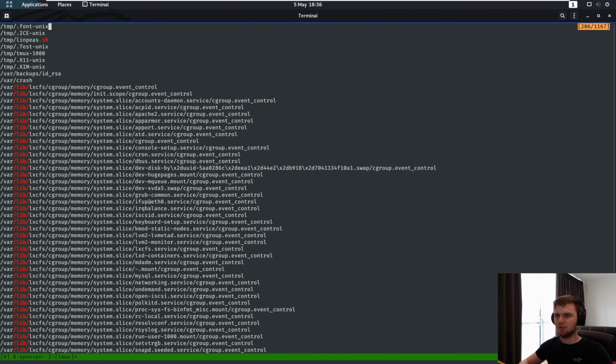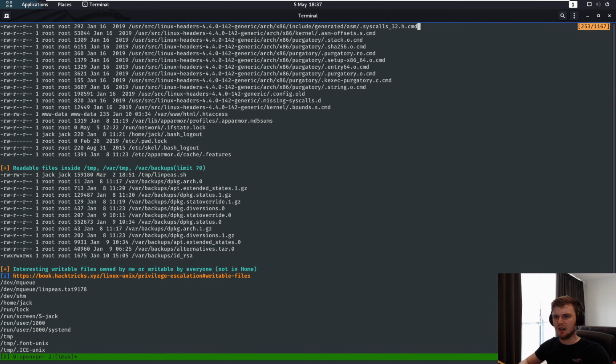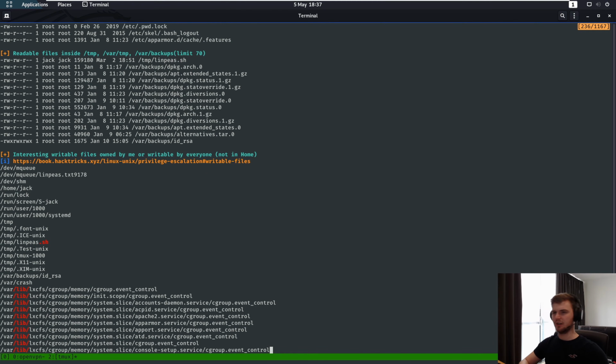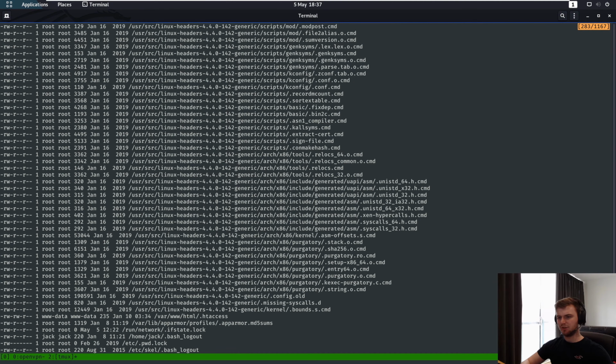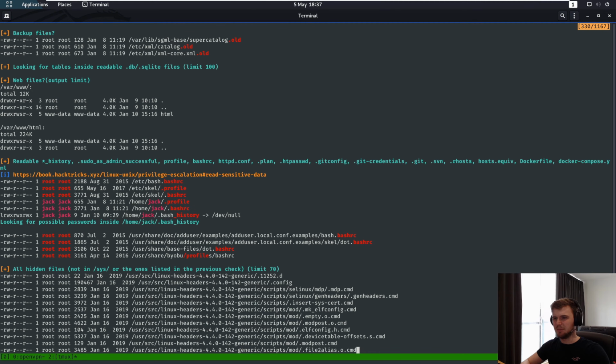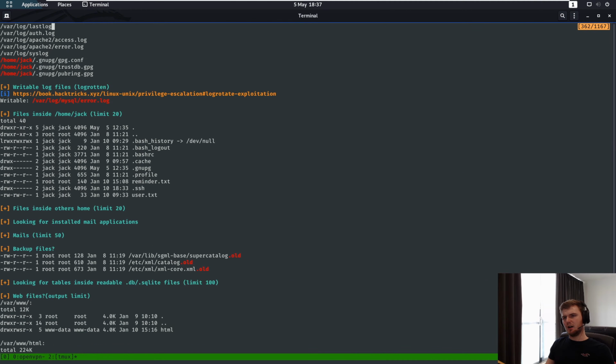Let's see if there's any files that are being updated or run. It's not looking like there's anything in temp, var, backups, anything like that. Is there anything down in the interesting writable files other than what we've already got? No, there isn't. We've got some stuff in here as well that doesn't really amount to anything. So let's go ahead and run our pspy.